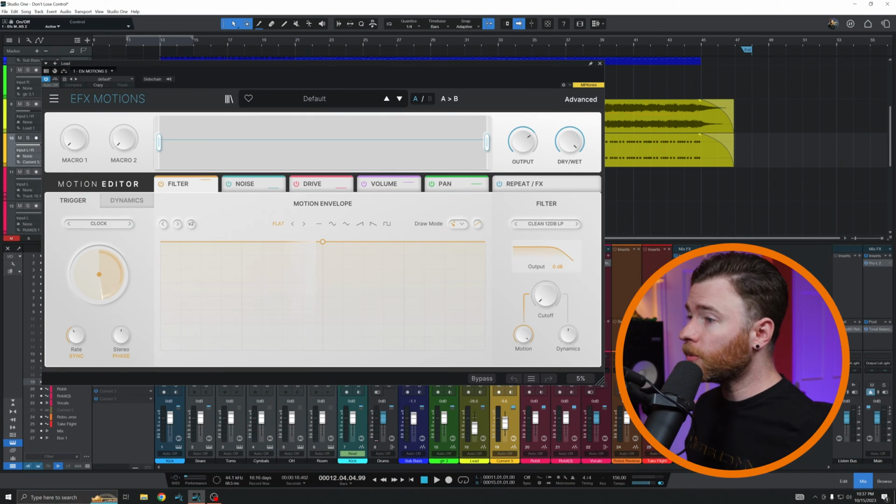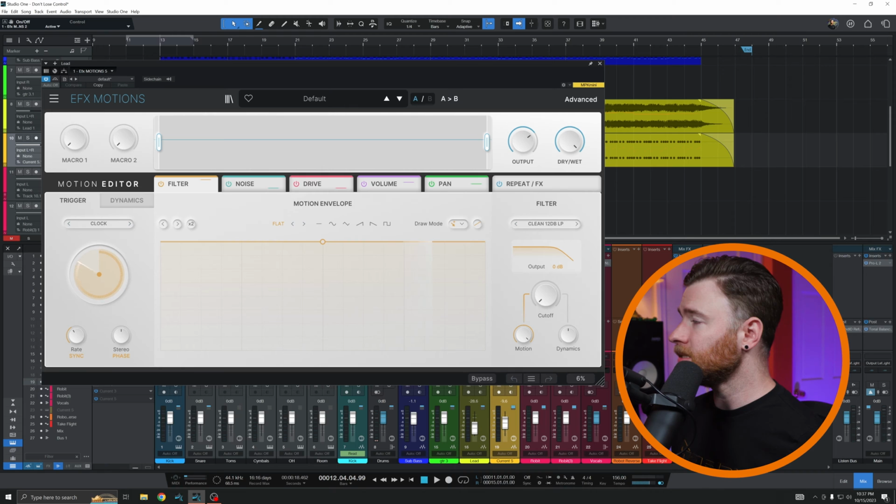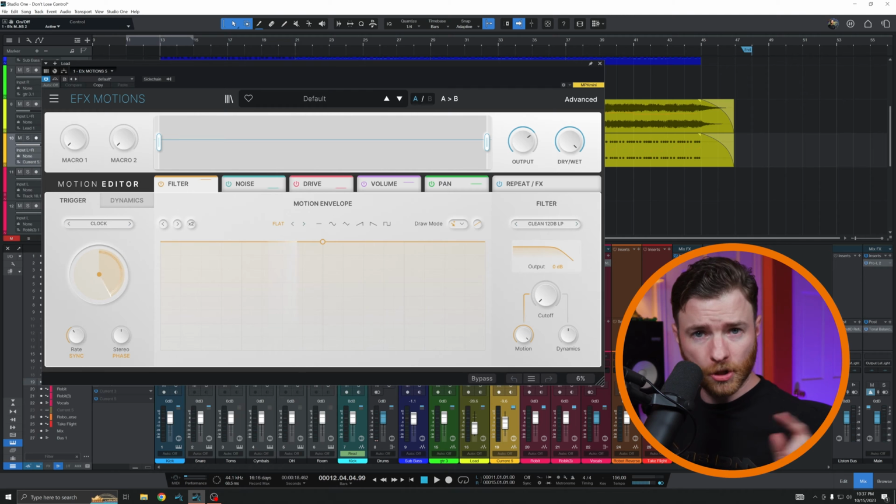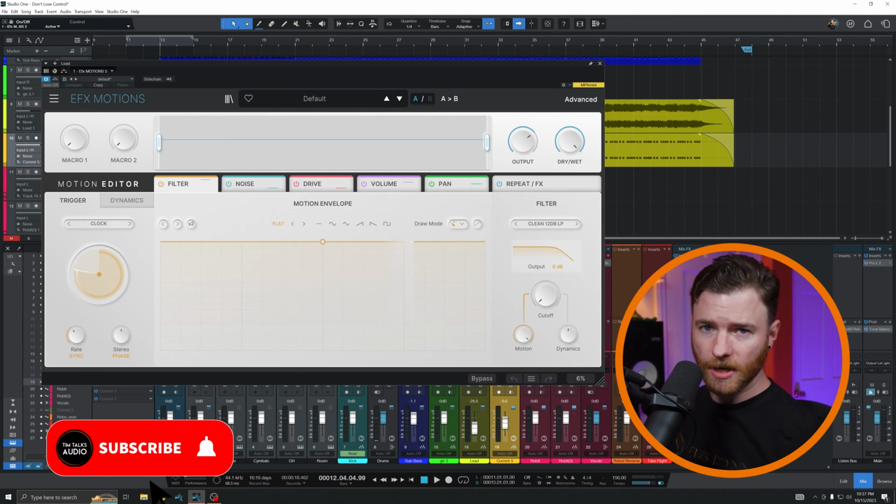There's a ton of different kinds of things you can do with Motions. So let's just click through a few things on the different parts of the song we were working on last week. So here we are inside of our session, and this is EFX Motions in a default state. As a really fast overview, and I'm going to do that right now, but if you want to jump ahead to the audio examples, use the chapters down below.